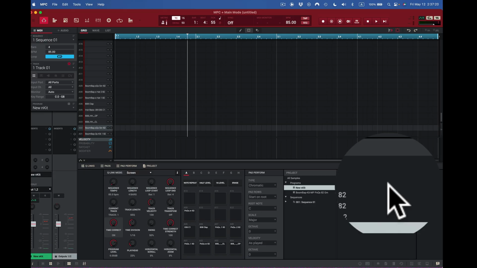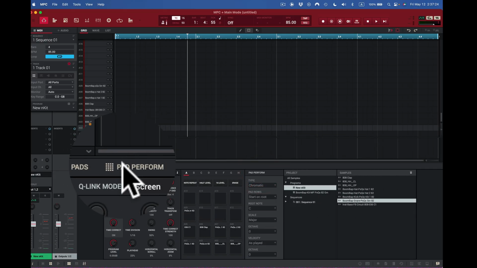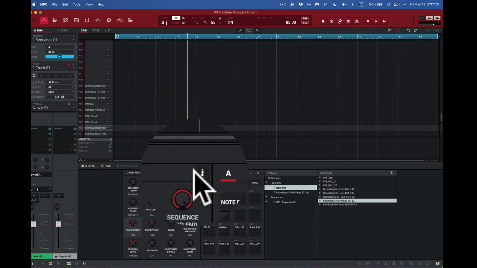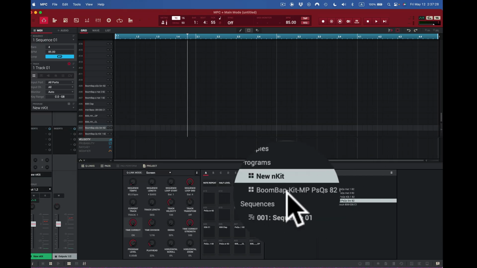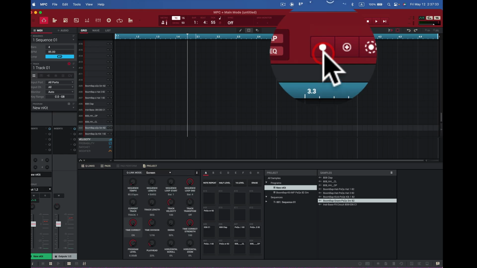So I'm ready to go and make sure I have everything here I'm going to use. I'm not going to use pad perform right now, so I'll probably pull this out. So this is cool. We learned that we can actually pull stuff out of this window right here. And next I want to start to record. So I'm going to press this record button here.